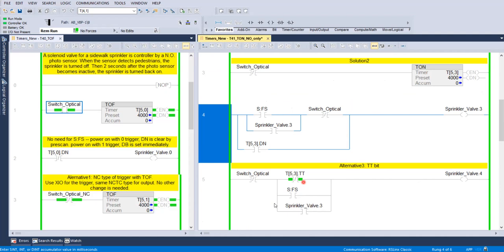All right. So that has been a very, very long demo. I hope that with all these solutions, you can make a better decision when you start to design the timer instructions. All right. Okay.